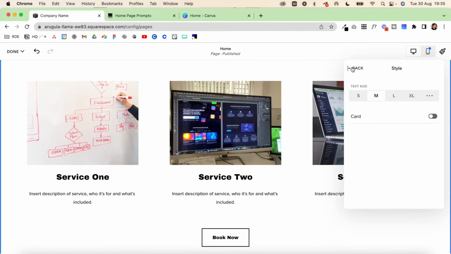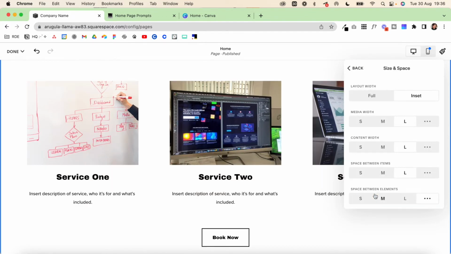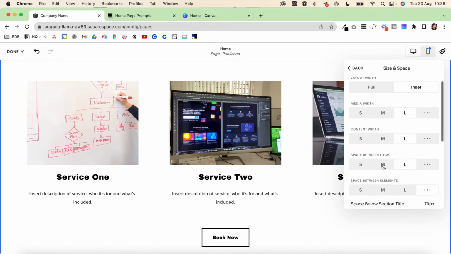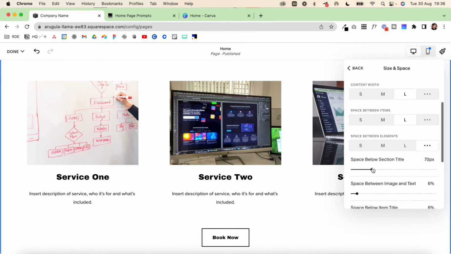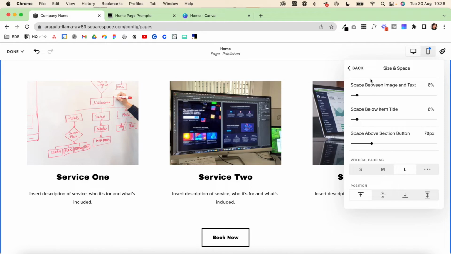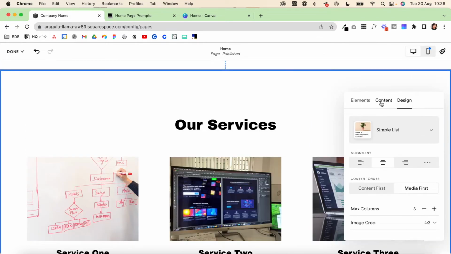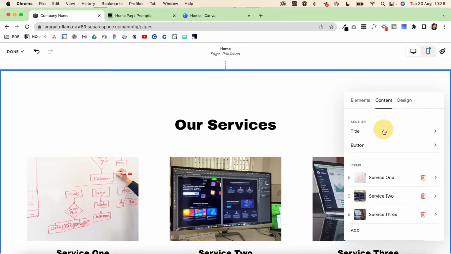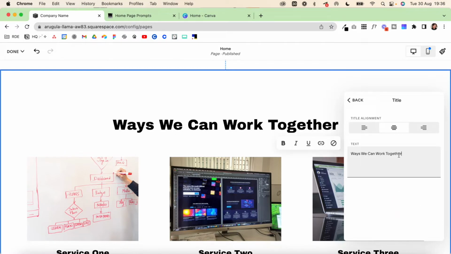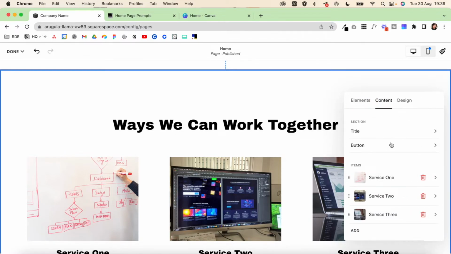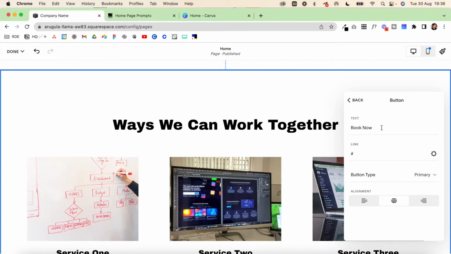We'll toggle that off for now. And then under size and space, you'll see here you can play around with the sizing of the media, content, spacing, all that good stuff. So I'll let you go ahead and do that. We'll hit back. Now one thing I didn't do was change out the title and the button, so let's do that now. I'll change this to ways we can work together, and then my button I'm going to also change to make project inquiry. So you'll see here throughout the page that there's one consistent call to action. It's very clear that we want visitors to make an inquiry. Again, we're going to leave the link blank for now.